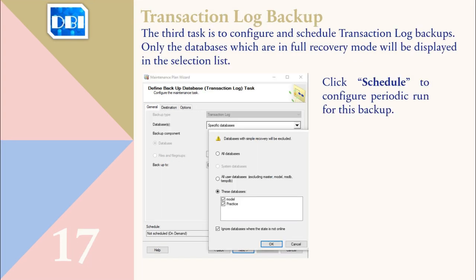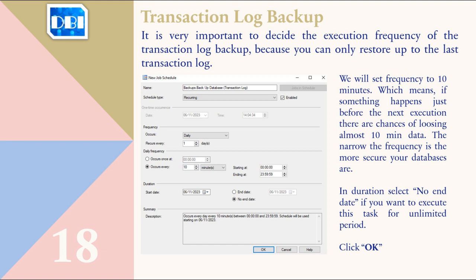The third task is to configure and schedule transaction log backups. Only the databases which are in full recovery mode will be displayed in the selection list. Click Schedule to configure periodic run for this backup. It is very important to decide the execution frequency of the transaction log backup, because you can only restore up to the last transaction log.